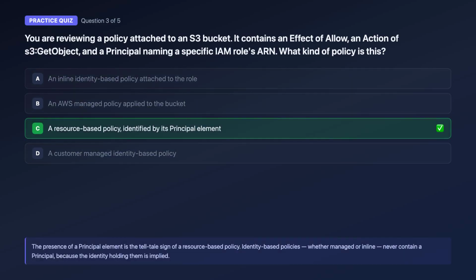It has to be C, and here's why. The principal element is the dead giveaway of a resource-based policy. Identity-based policies, whether managed or inline, never carry a principal because the identity holding them is already implied. See a principal, think resource-based.